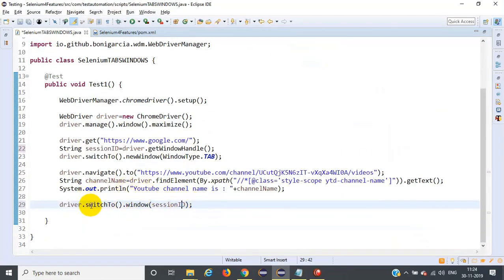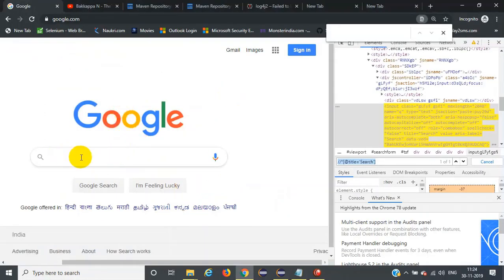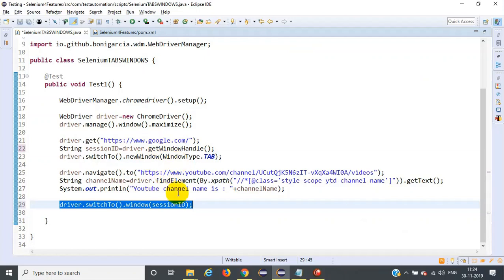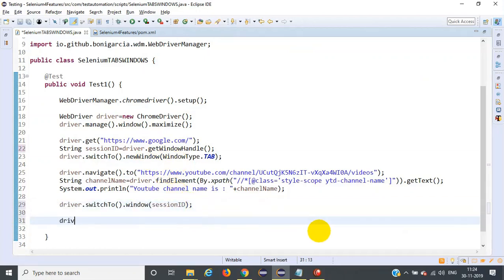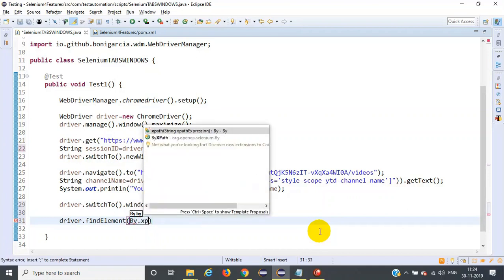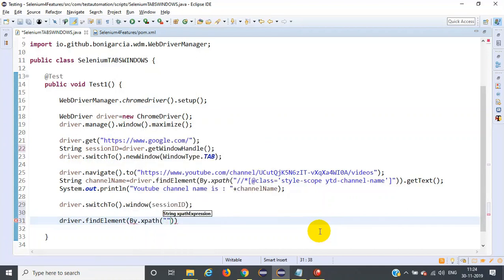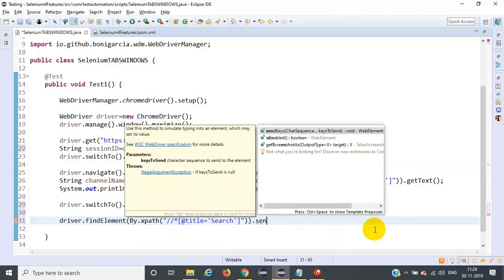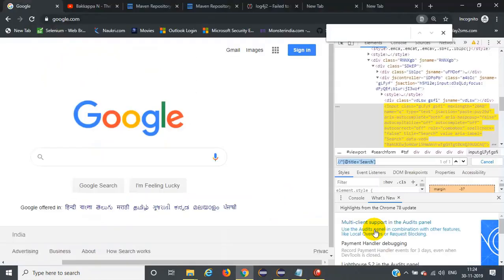So now after switching back to the google.com, in this page I'm just writing some data to this text box. So I'll use the driver object again, dot find element by XPath. You can simply paste the XPath here, then you can say send keys.